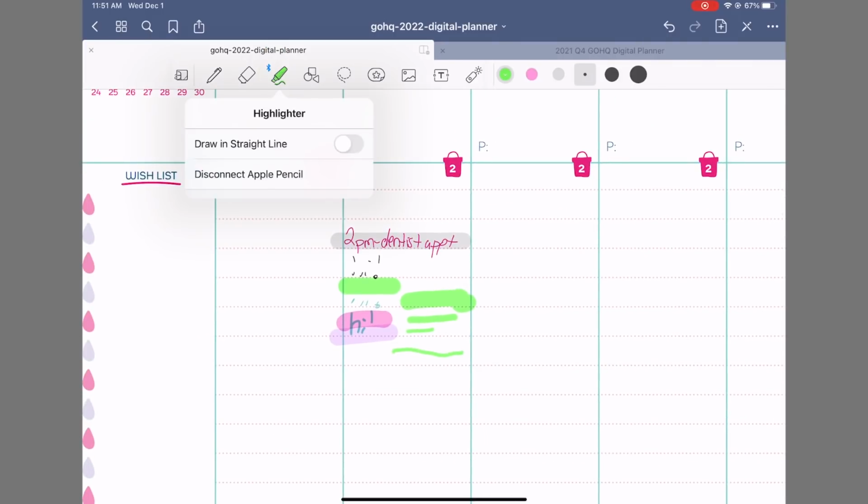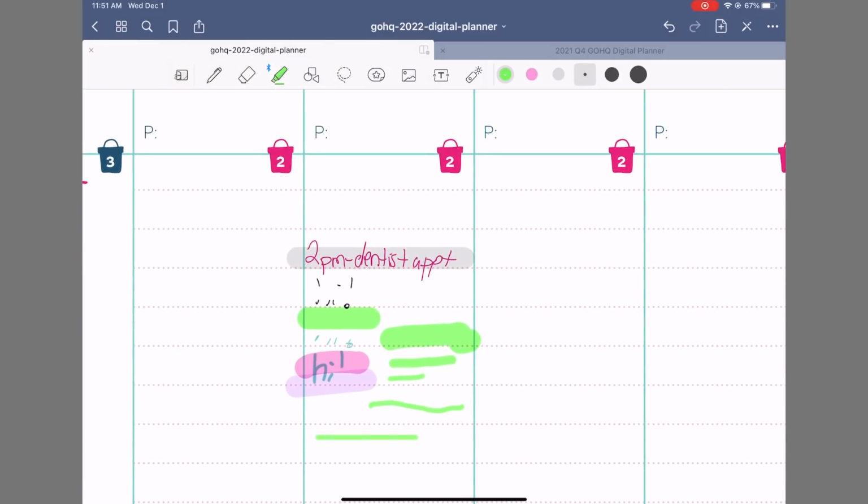But if I enable draw in a straight line, that's one of my favorite features of the highlighter. It's going to straighten that line for me, and I just think that is super, super cool. Now I need to show you one other thing.